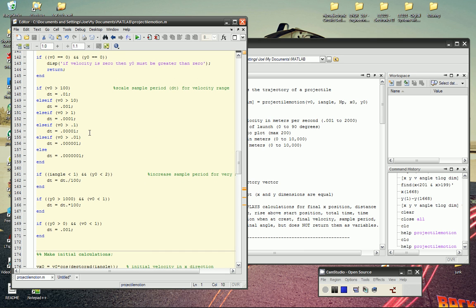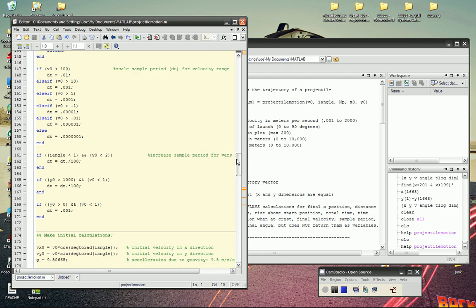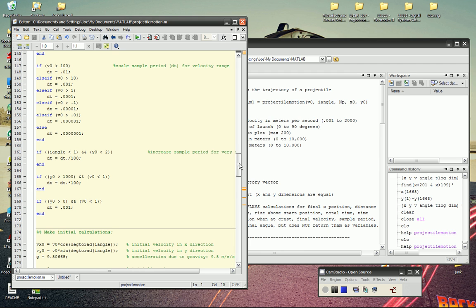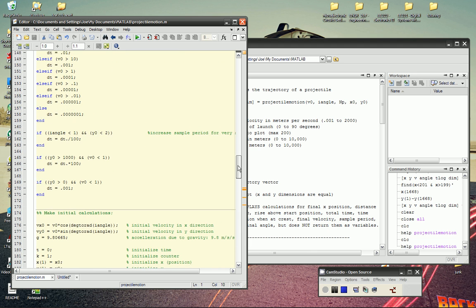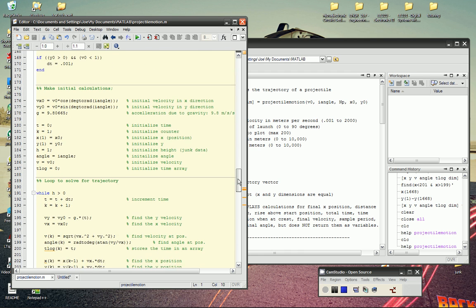The next thing we get into is this if-else statement. This is very important because it scales the sample period based on the input conditions, so we don't get way too many calculations or way too little and lose accuracy. This function actually takes a lot more samples than it shows in the plot, so your output vectors are pretty accurate.